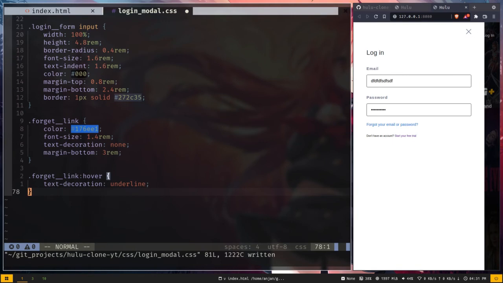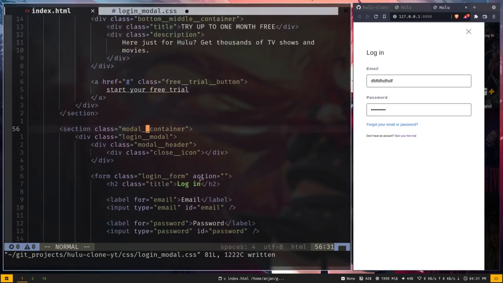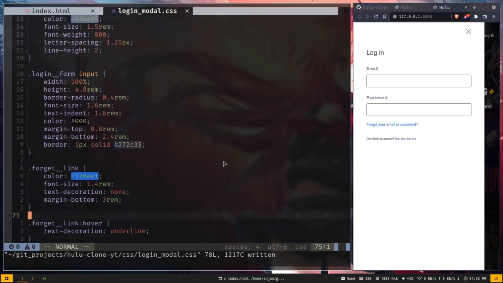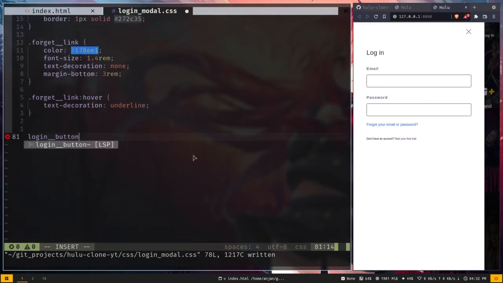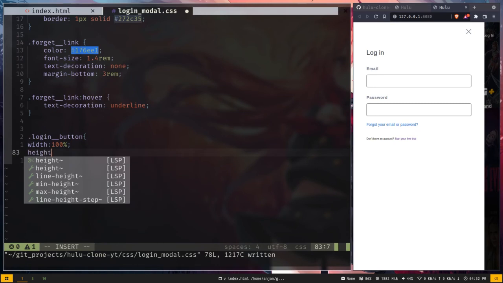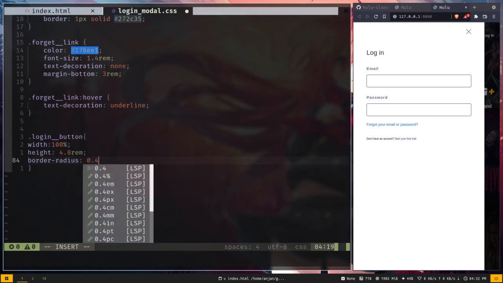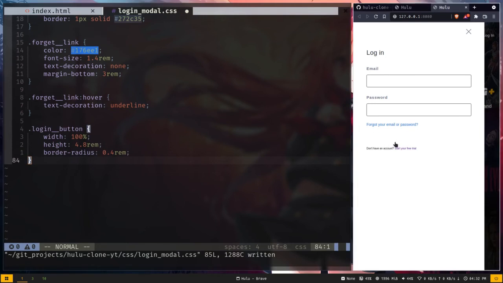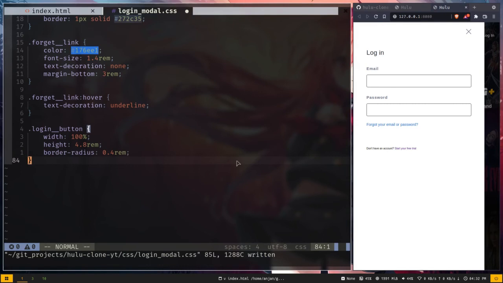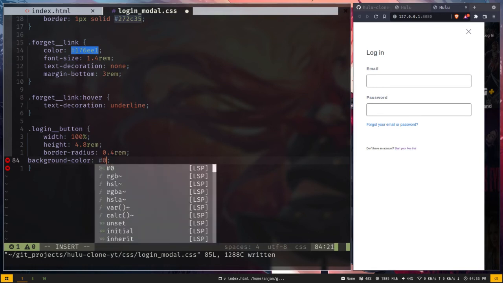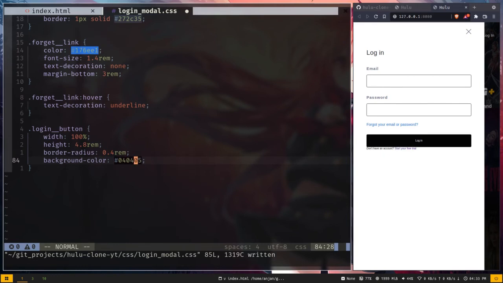And now let's style the login button. Actually I don't see the login button. Have I added that? Okay, so I didn't add the text here, so it will be log in. I will copy this class. So width will be 100%, height will be 4.8 rem, border radius will be 0.4 rem. Actually I still don't see the login button. Maybe it has a color white, I guess. Let's change the background color. The color will be 040405. Okay, so here is our button, and let's get rid of border.